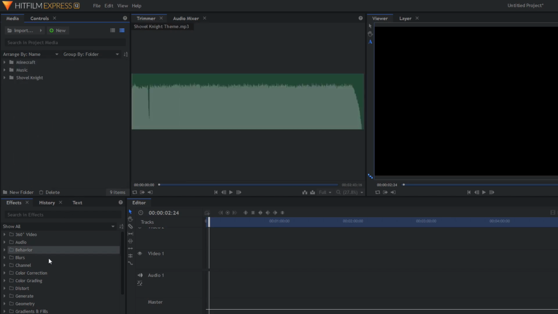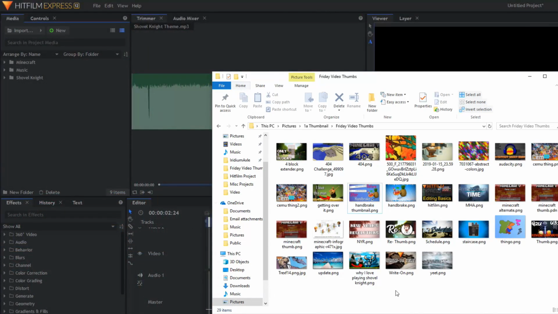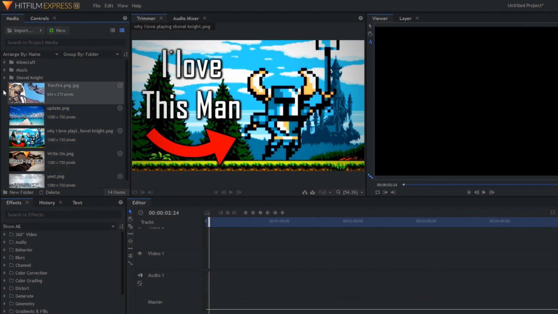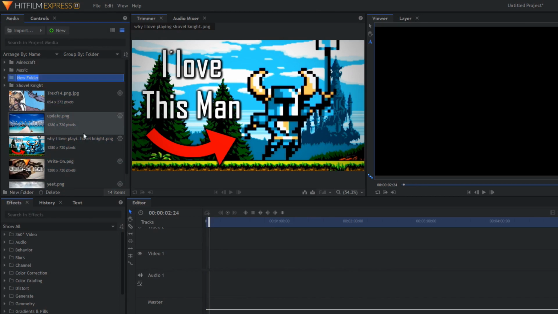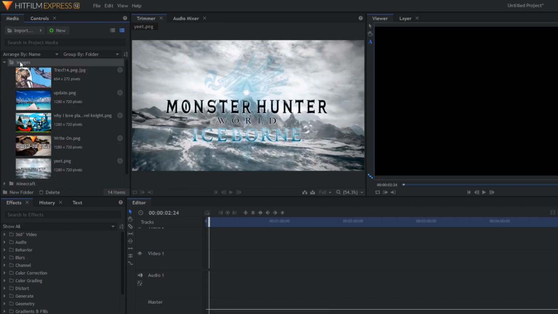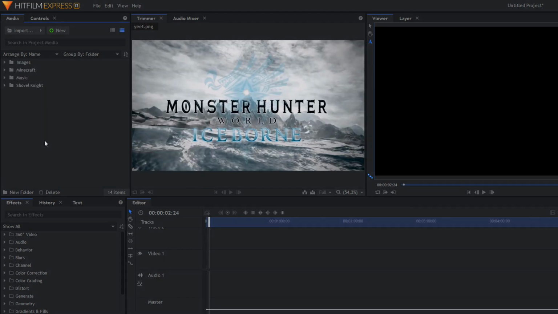Now I can minimize that. And finally, let's say I might want some images. Now, these are just meaningless images that I've used for thumbnails and what have you, so I'll select 5 and just toss them in. And again, I'll create a new folder, and I'll name this one Images. I'll select all of my images and drag them in. Easy as that.